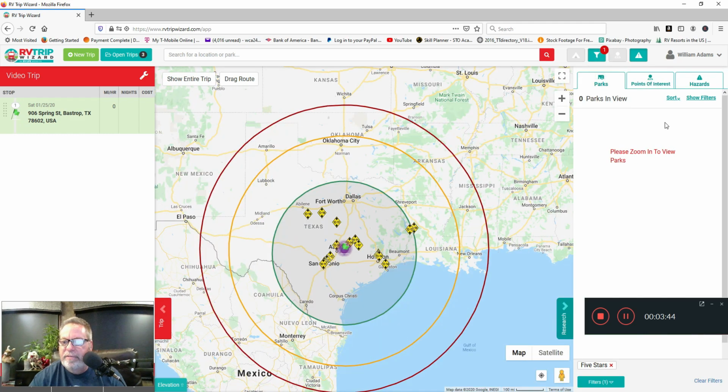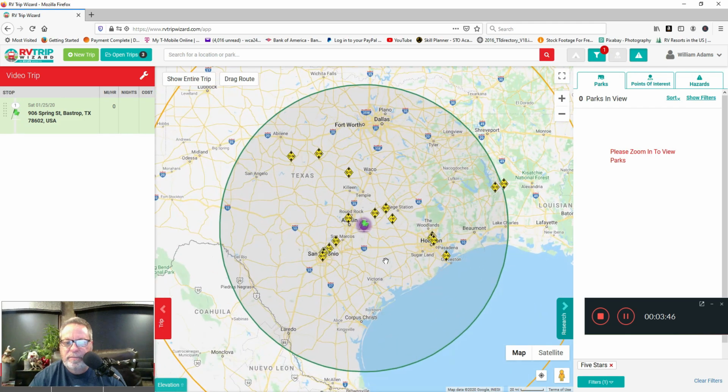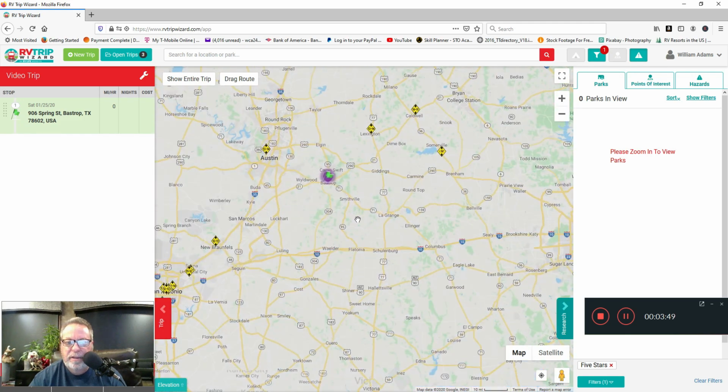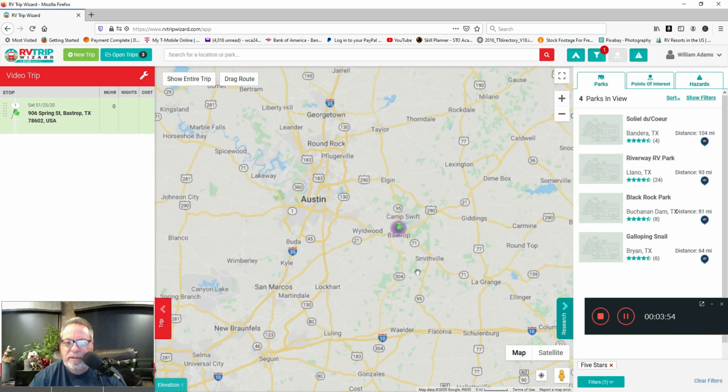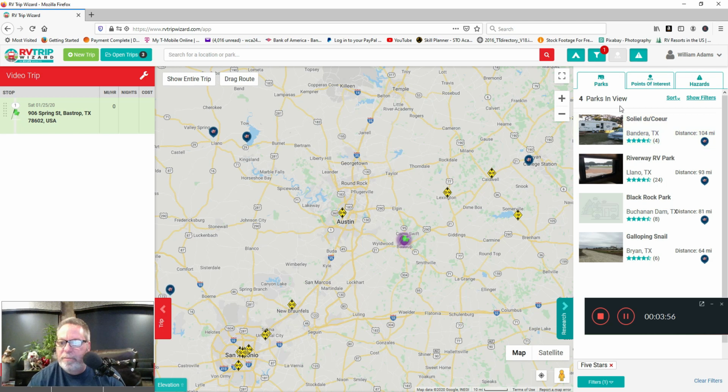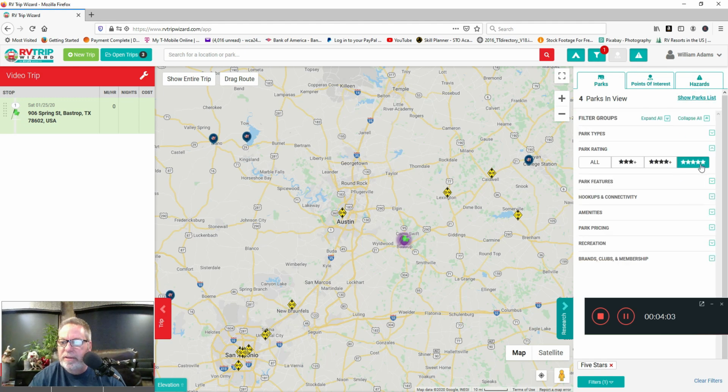The filters that I have set here get to show the parks. You zoom in, and there are 4 parks in view, and it tells you what they are and where they are. I personally like the 5-star locations. These are, I think, Campground America locations, and if you have a membership to those, you can get those for 50% off when you go. That's not what this video is about, so I'm not confirming that information.